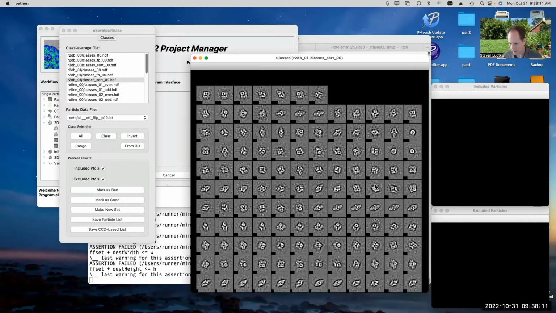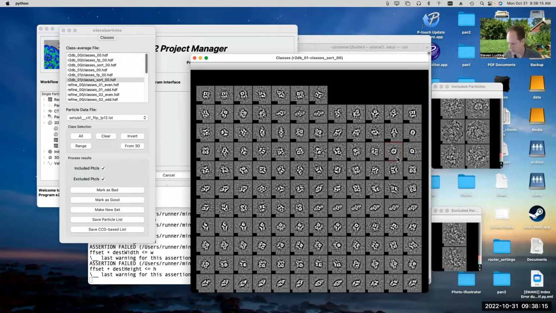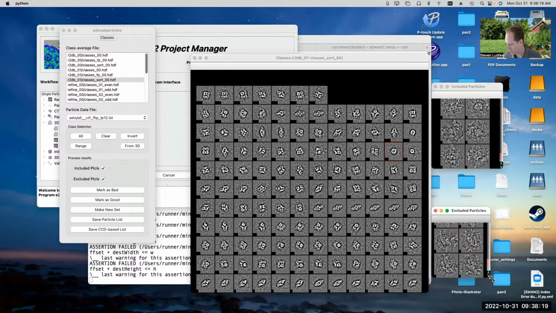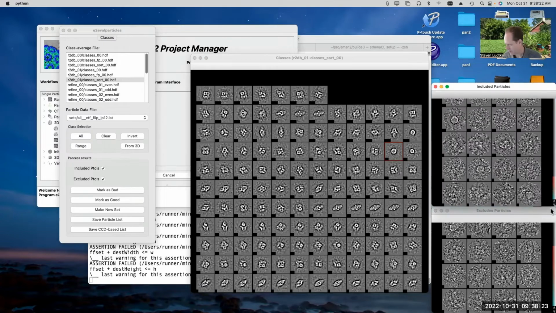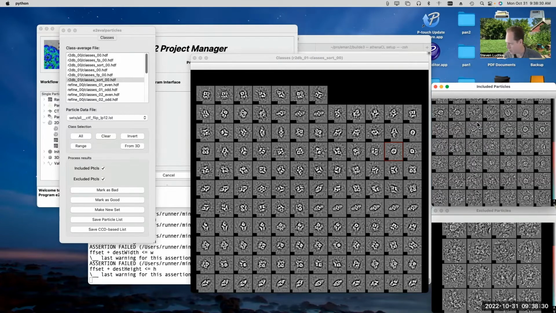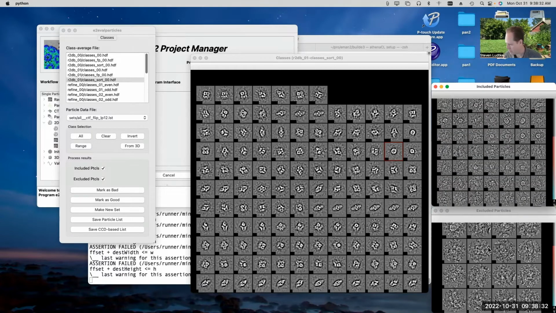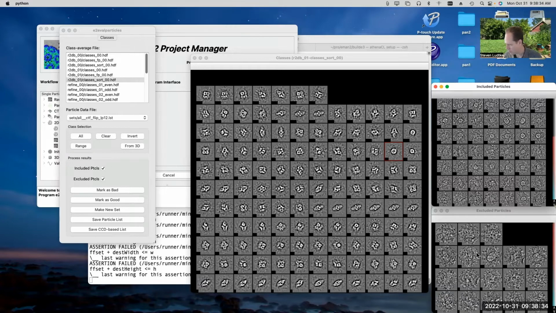So here again are our class averages, and if I say, okay, well, I didn't like the particles in this class average, I can, sorry, and again, it resizes the windows the first time it displays them. It's an annoyance, but anyway. If I single click on it, it will show me the included particles. In other words, the particles it thought were good in the class average, and the excluded particles, the particles which weren't included when it generated the class average.